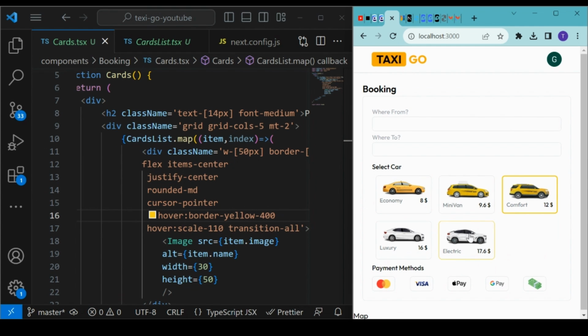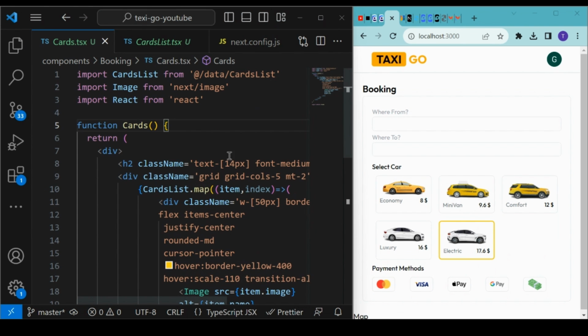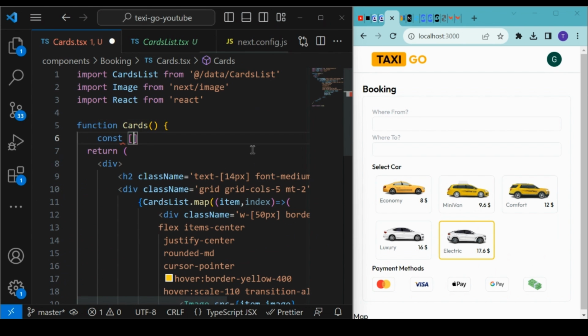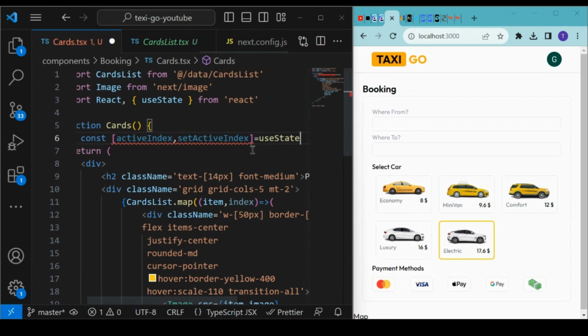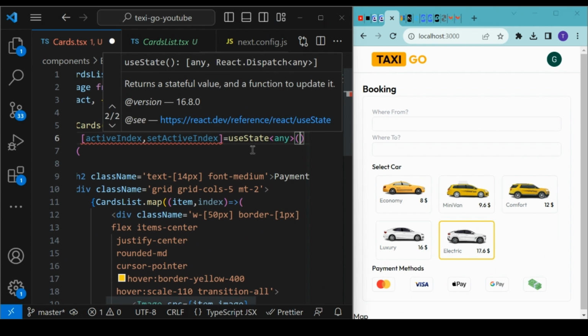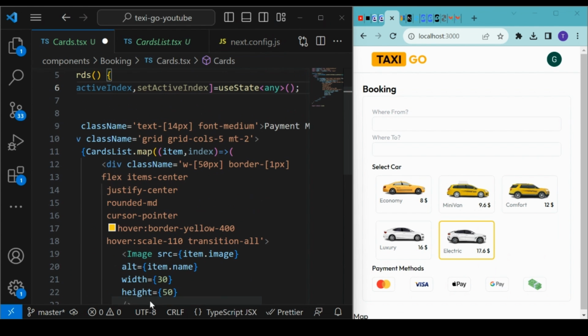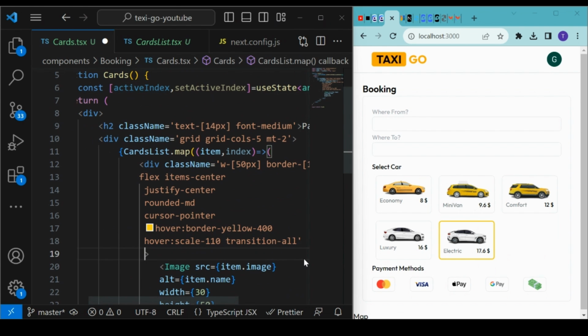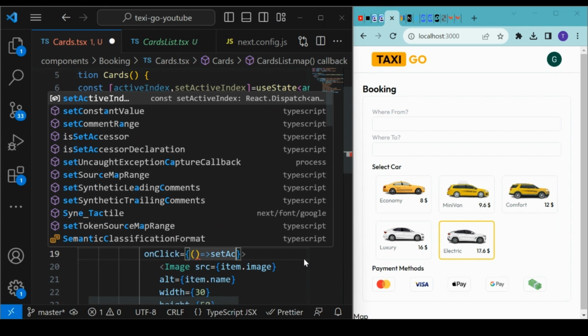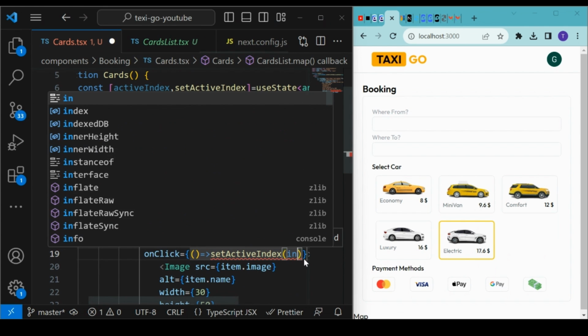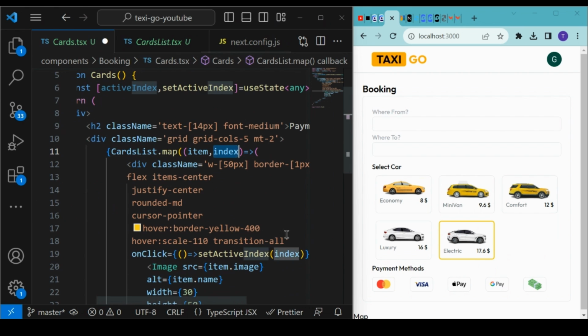Now what you have to do, once you select like this, we want to persist the border color. To do that, let's define one constant, and here we'll say active index, comma, set active index, is equal to useState, and of type any. Now on the click of this div you can set the active index. Here you can set the value of the index.